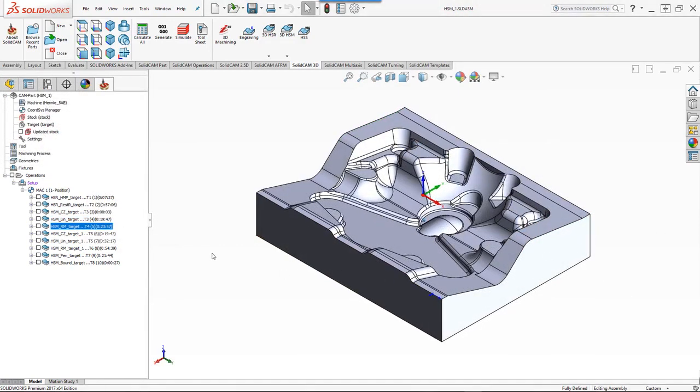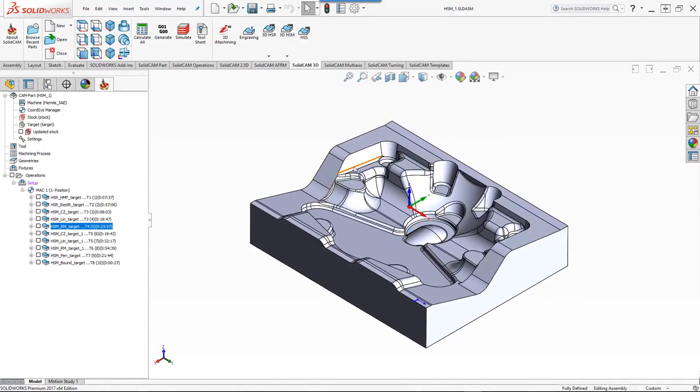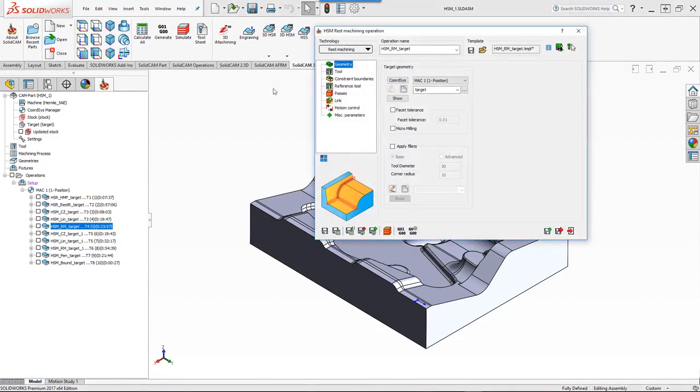In our next operation, we'll be doing a rest machining on the corners to relieve any of the excess material we have on the corners, to make it a lot easier for when we work on the finishing cuts. And again, we'll be doing this as a semi-finish operation. If we were to open up the operation, you'll see that we'll be using the option of rest machining.